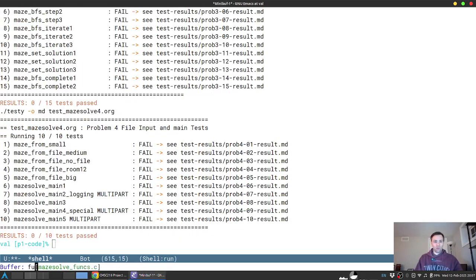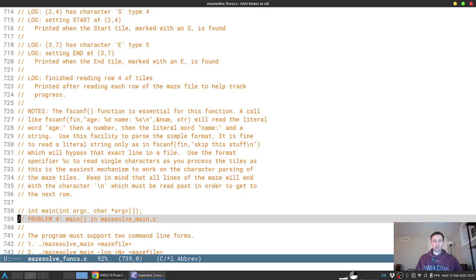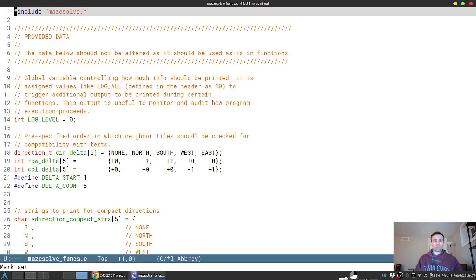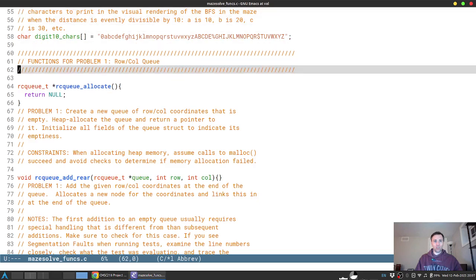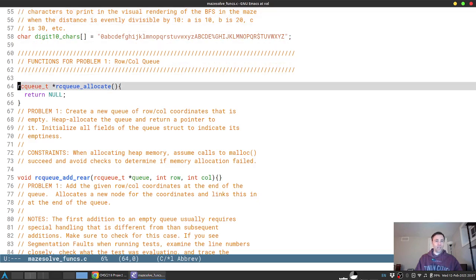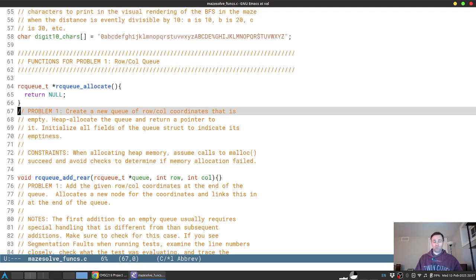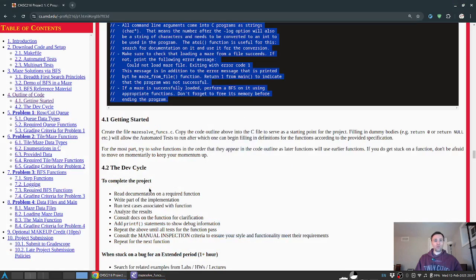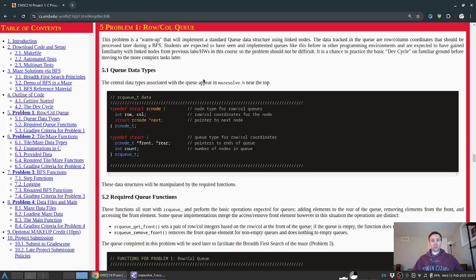Let me come back over to the funcs and work on the first problem. Before I do this first function over here, this RCQ allocate, you might want to read through some of the documentation associated with it. I'm going to zip back over to the project spec, as it's replicated there as well, and just talk through the essence of what's at stake here.